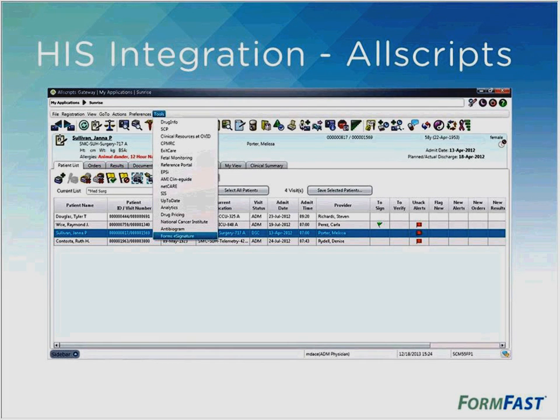Just an Allscripts integration slide. Very similar. They would process the registration, and then they could go up to their tools menu, and they'll have an option at the bottom that says Forms Electronic Signature, and they could click on that, and that'll pop up any of the forms that are relevant to the patient, and allow the patient to sign them electronically.